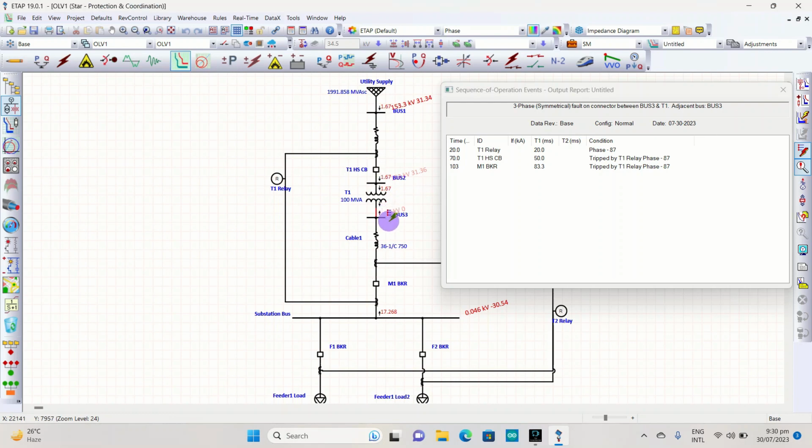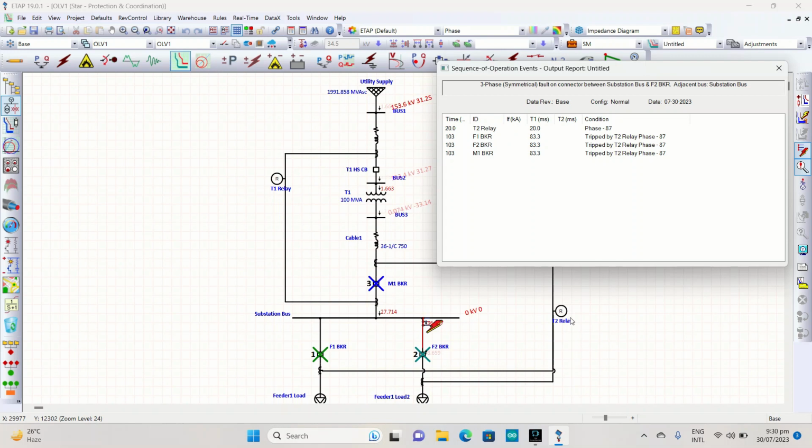So next we can transfer the fault. We can easily transfer the fault by dragging it to another location, for example here. Now if a fault happens there, what happens is that this T2 relay here below trips the F1 breaker, the F2 breaker, and then the M1 breaker, which is included in its protection. So that's what would happen there.